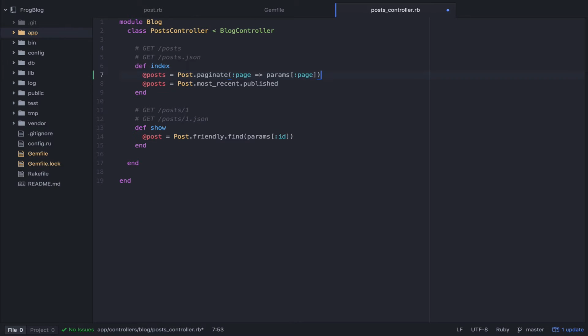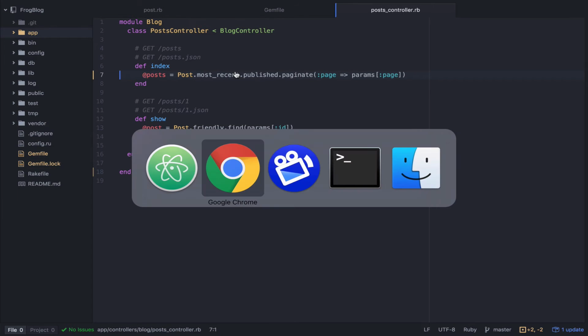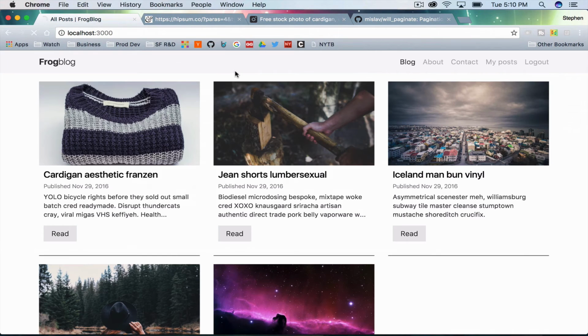At any rate, we obviously have a little more that we've done on ours. So we've got most_recent_published, and I'm just going to cut this paginate off the end and paste it there. And let's see what this looks like now if we refresh. So it doesn't do anything.